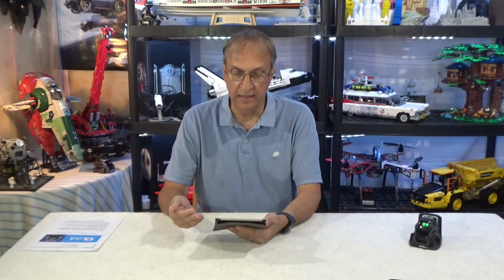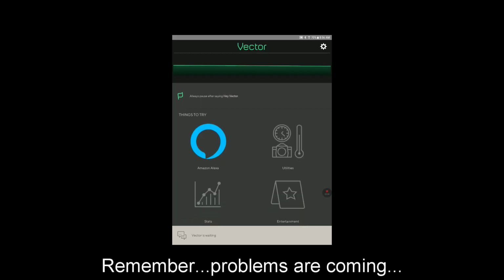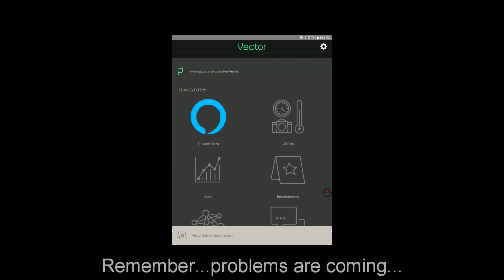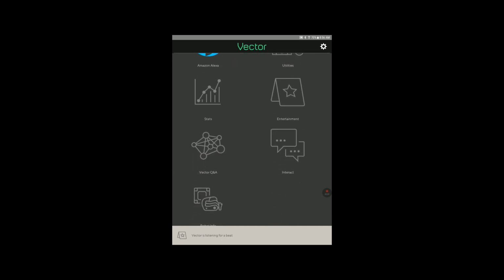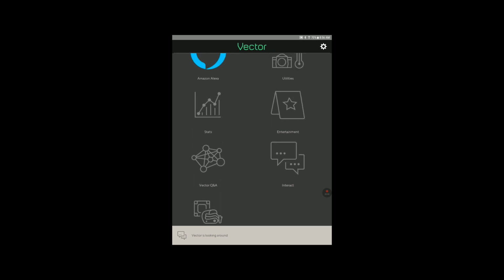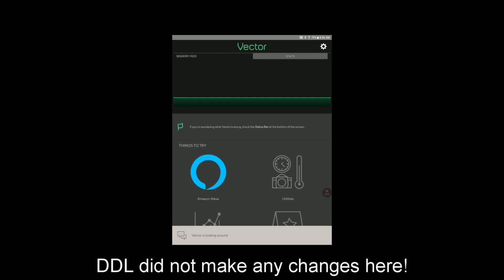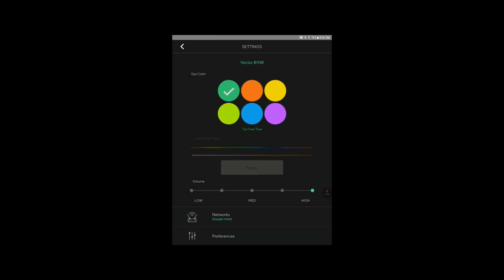Wow, I don't know if it's because of the new app, but I'm saying wow because this is working. Okay, now they said to click the gear at the top. Before I do that, I just want to see here: Amazon Alexa, Utilities, Stats, Entertainment, Vector Q&A, Interaction, Robot Info. It is the same as before, no changes here. So let's tap on the icon, the gear.